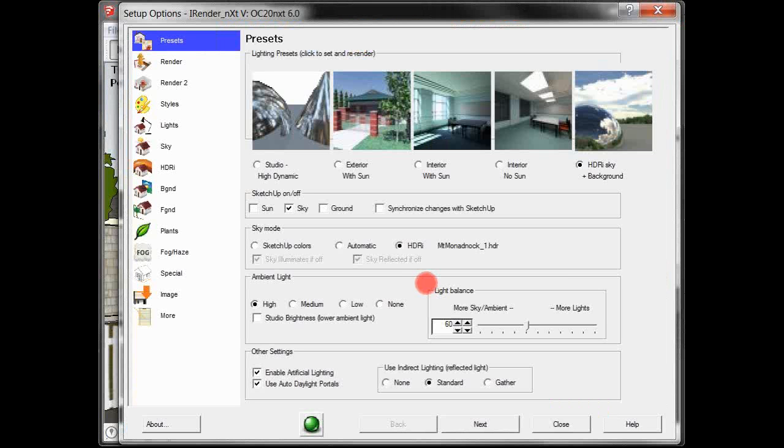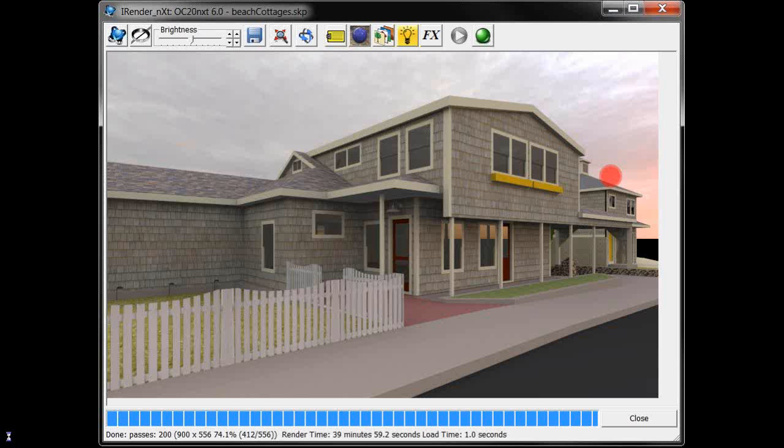Now this gets even more interesting, because this time we're going to select HDRi sky, which is also going to be used as a background. If you're not familiar, HDRi means high dynamic range imaging. The HDRi image that I'm using is a sunset image.